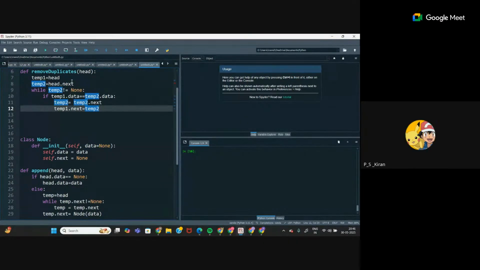Ma'am, what is head dot next? See, head is referring to the first node. So head dot next means first node's next part, which is storing the address of the second node. Yes. Head is the first node, so first node dot next and head dot next are the same thing, the address of the second node. The next part is always storing the address of the next node, right? And temp1 is the address of the first node. Yes, temp1 is the address of the first node, temp2 is the address of the second node.